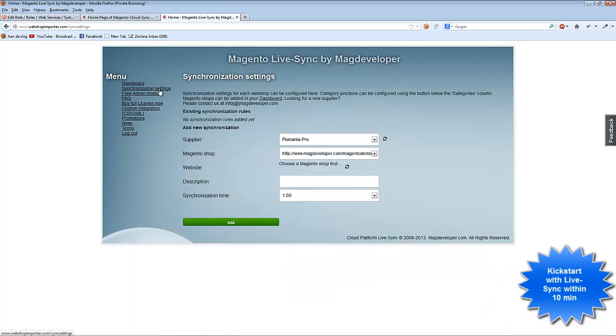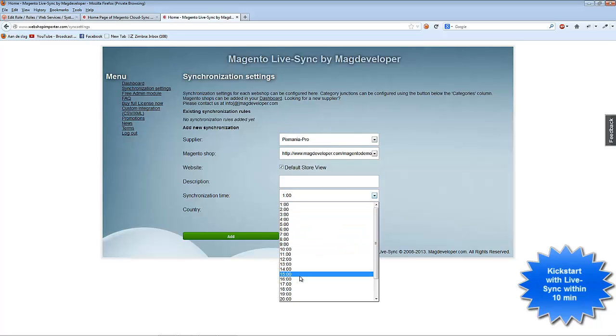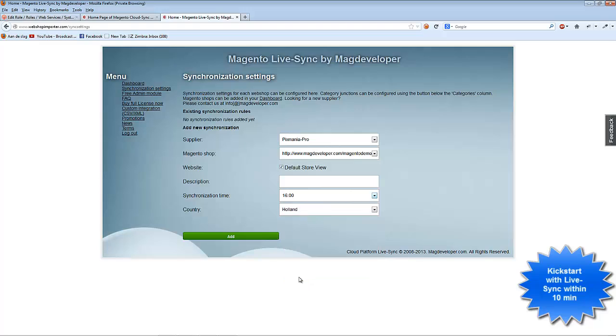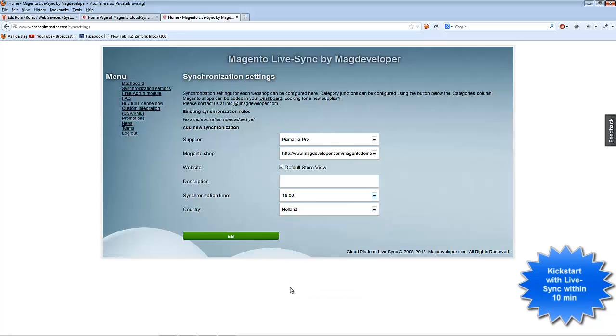Now you can go to synchronization settings. Here you can select the supplier. You can easily edit your synchronization time. If you have made a mistake, just select another time. You can also select your language sets based on your country. Click Add.